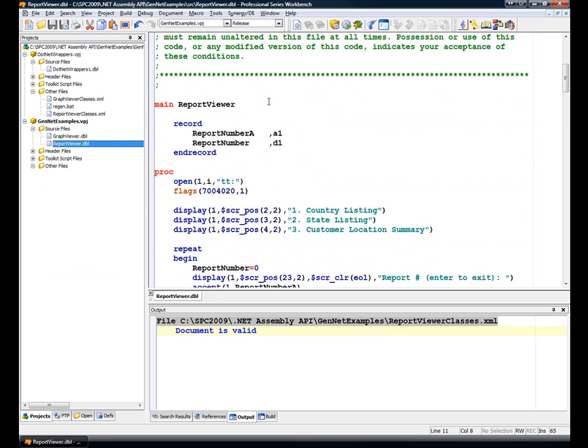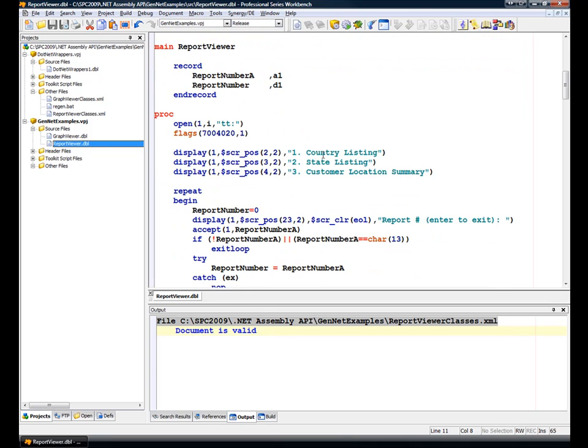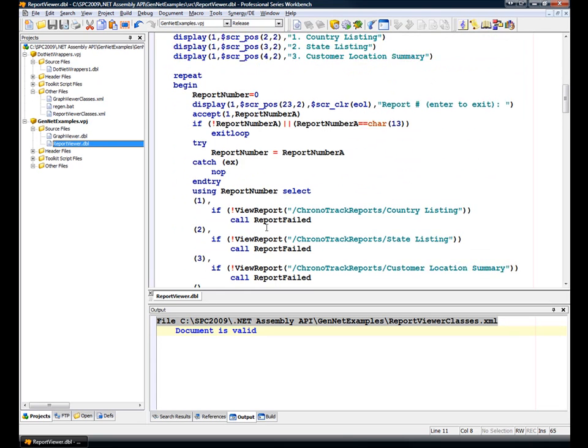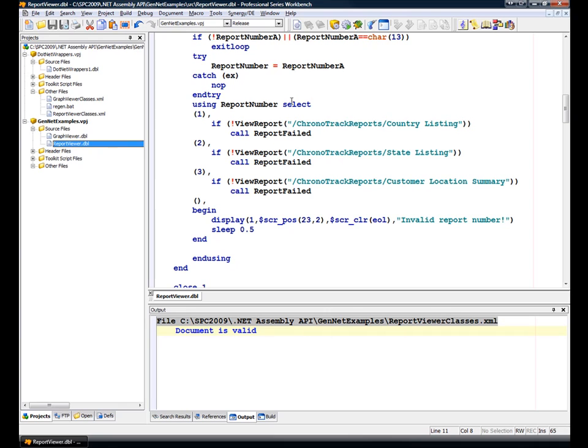So again, the mainline program report viewer pretty much just displays a simple menu, allows the user to pick a choice, and depending on which choice is picked, it calls a generic view report routine and specifies the path to a report on the SQL reporting services system. What's different is when we look inside the view report routine.